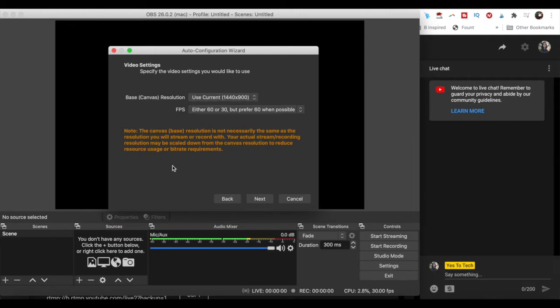Now we need to specify the video settings we would like to use. Since we are setting up OBS for a webinar that'll be streamed on YouTube, change the base canvas resolution from use current, which is 1440 by 900, to 1920 by 1080. And change FPS from either 60 or 30, but prefer 60 when possible, to either 60 or 30, but prefer high resolution. Once you're done changing these video settings in OBS Studio, click on Next.